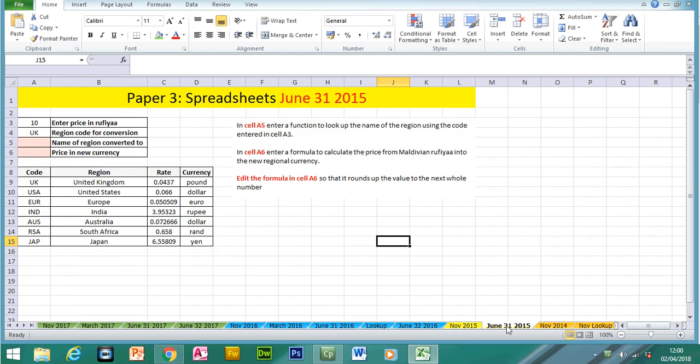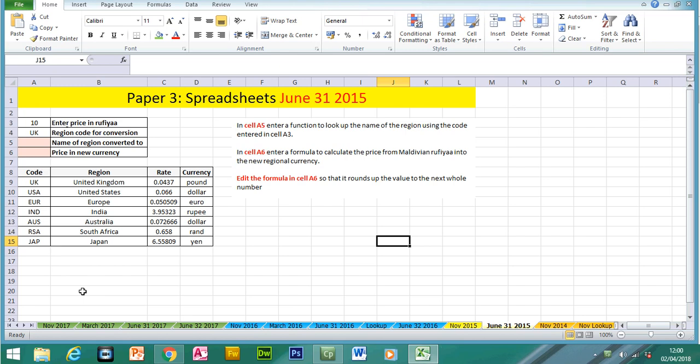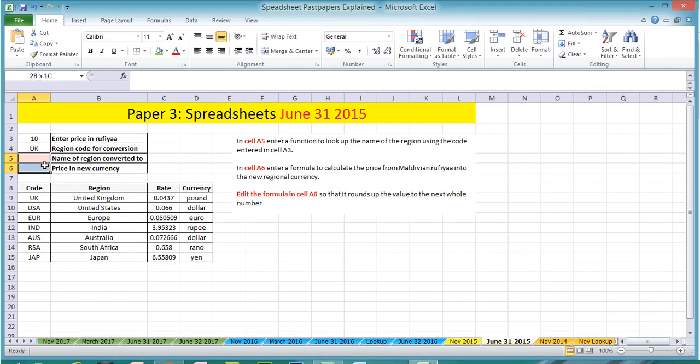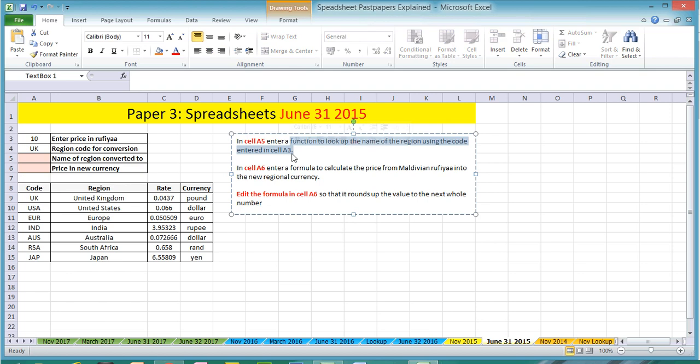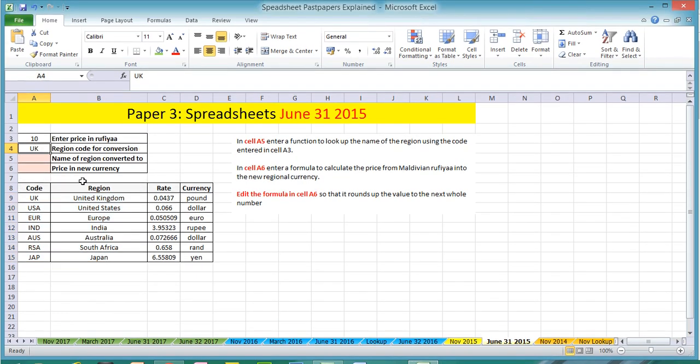Okay, so now we're going to be looking at the June 31, 2015 paper. So this is a very small spreadsheet exam. There's only a couple of functions which we need to enter into these two cells here. Okay, so let's look at the first question. So in cell A5, this cell here, enter a function to look up the name of the region, using the code entered in cell A3. So we need to look up this value here to find out the name of the region. So UK would give us United Kingdom.